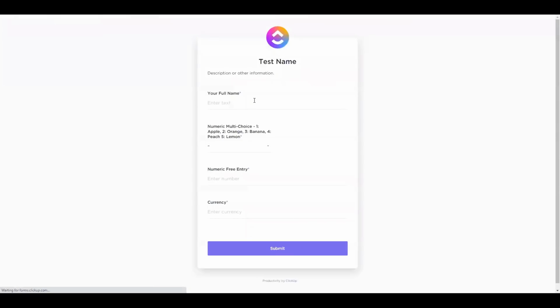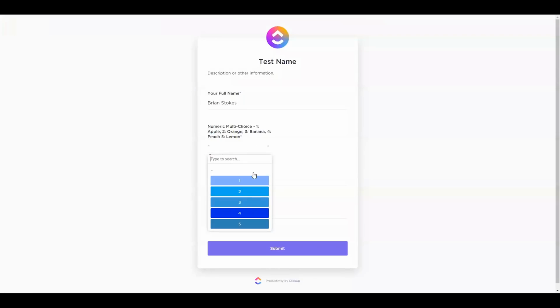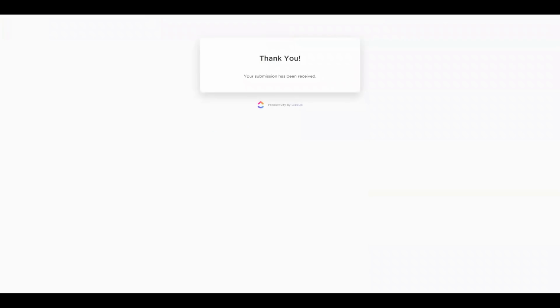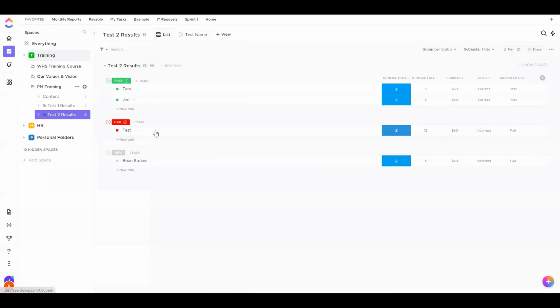Okay, let's have a quick look at this form. You see your name, Ryan Stokes. The correct answer is orange. The answer to this question is, let's say, 5, and the correct answer for this question is $60. Great, submit. We'll see that pop up here, and we've got our various answers, and then we have a result.